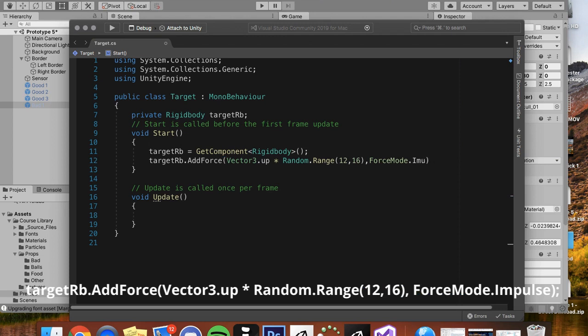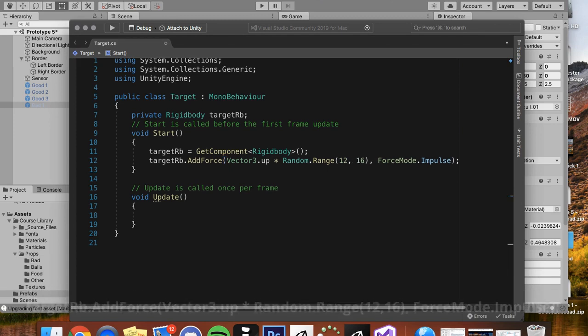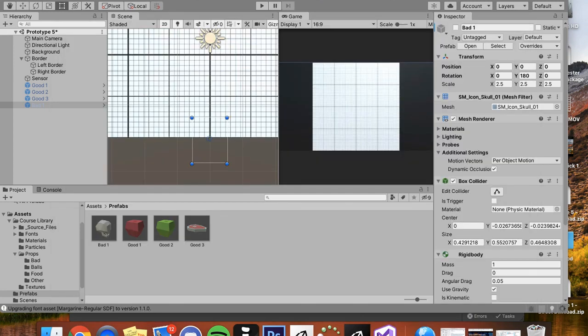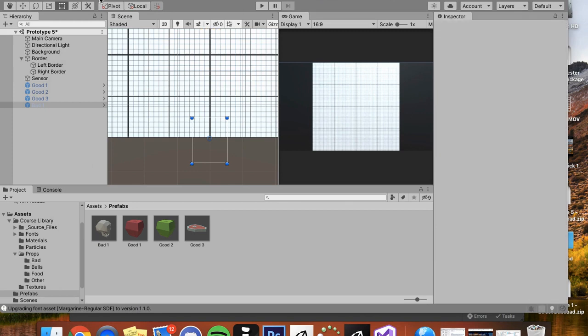There you go. Impulse. That's why. Oh my gosh, this is embarrassing. Well, it's fine. So you know what? I'm going to save this. I haven't saved yet. I can see here. So I'm going to save that and go back over here into our game.